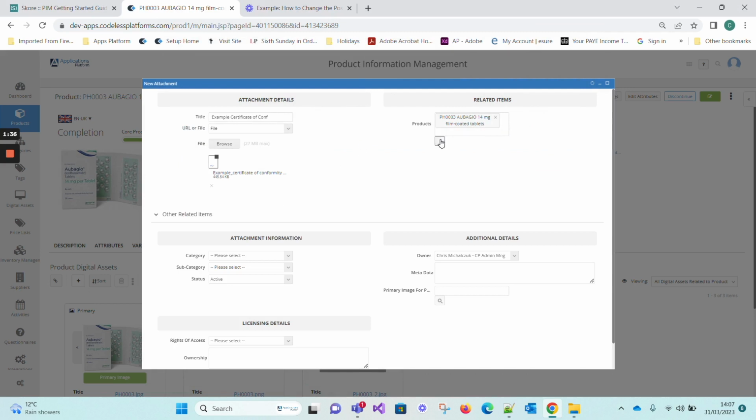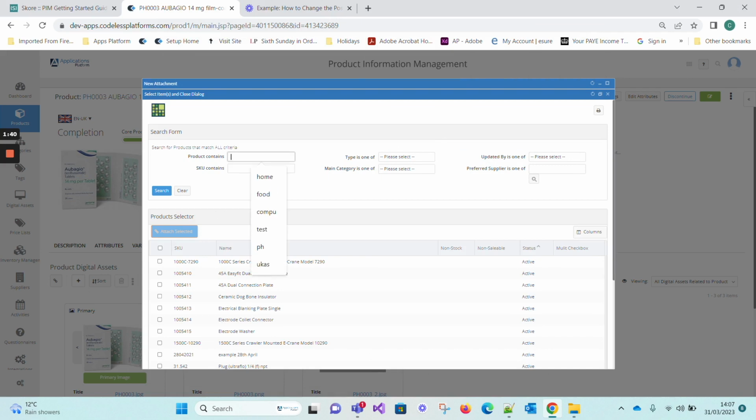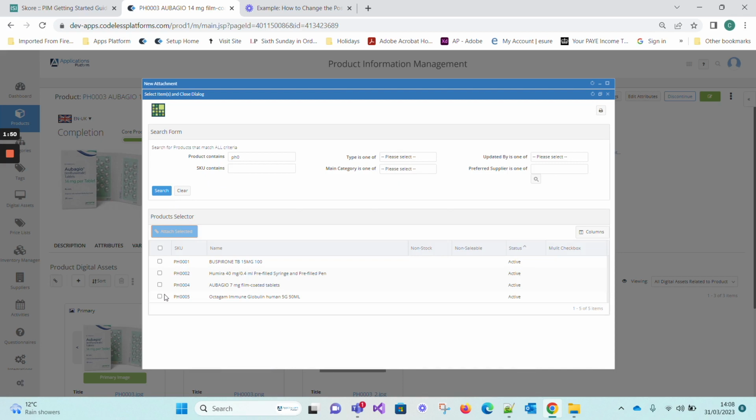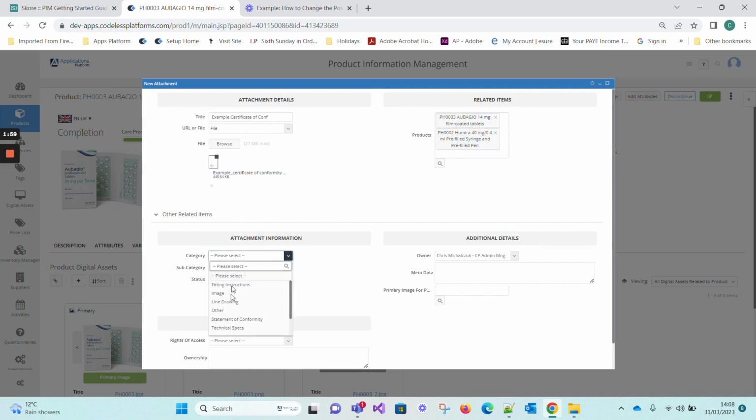We want to allocate it to PH-002 as well. So PH-002, because we've gone in this route. And in this instance, I want to put it there as well. So we're going to attach it. So it's attached to both documents. I'm going to categorize it, statement of conformity, that'll do.